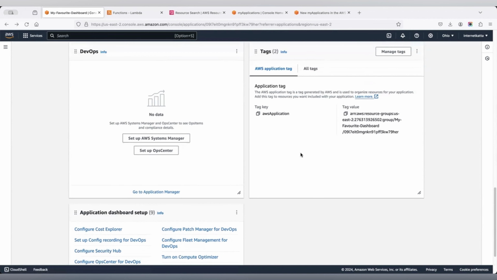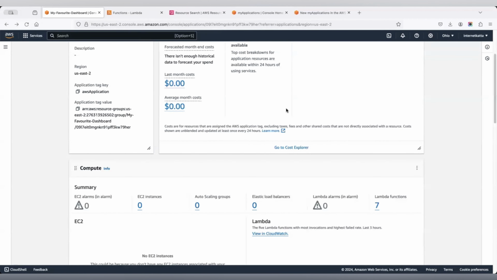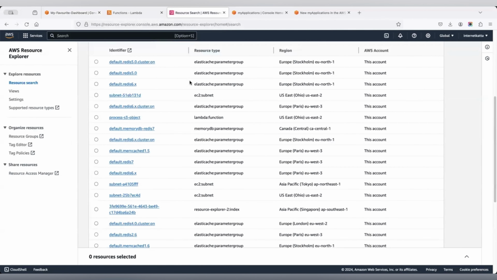This is a very quick demo of how you can create it. As I mentioned, you have to go to the My Application dashboard, click on create, give a name to the dashboard, and then click next. You need to enable Resource Explorer first, because without enabling it you cannot search for resources. After enabling, it takes time to index all the resources available in your account. You can see I only have a few resources, and it is still taking time.